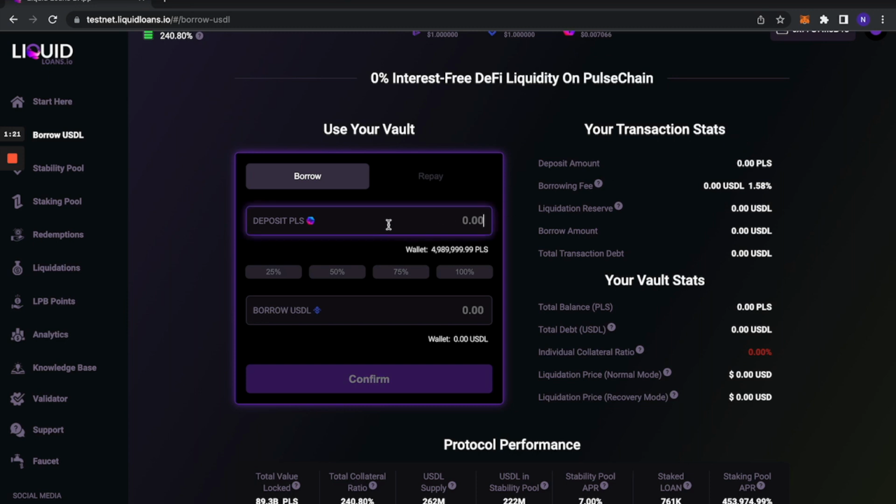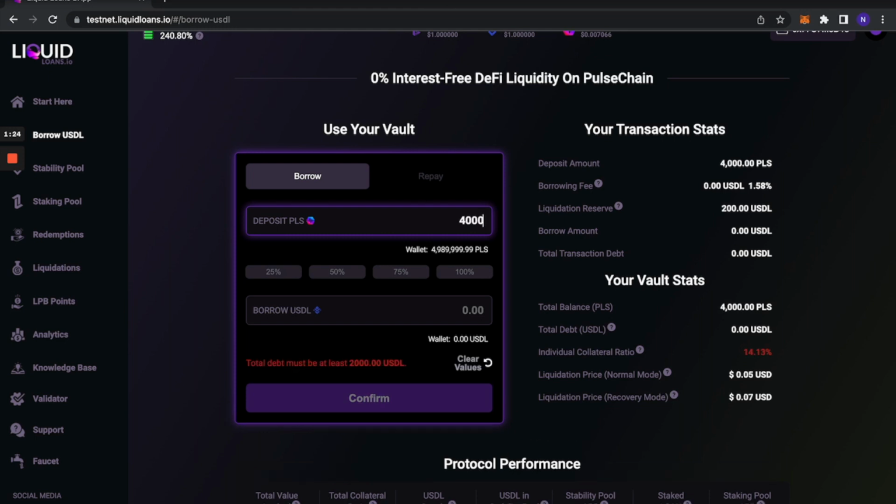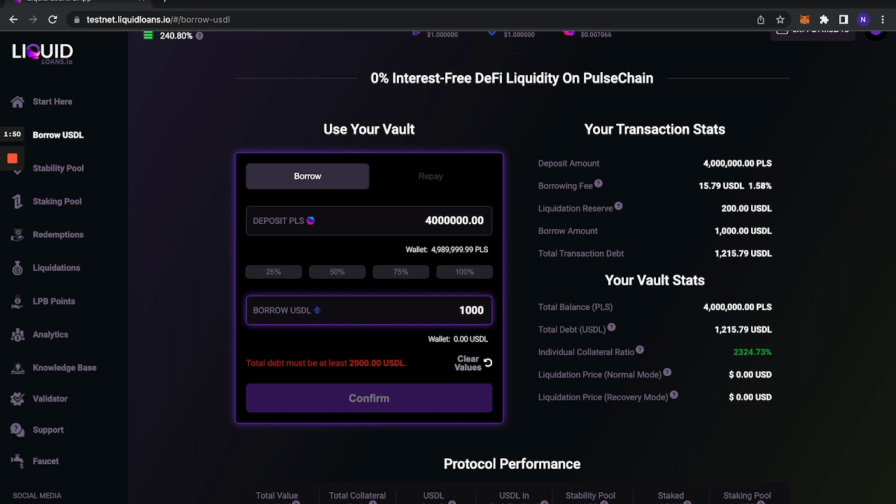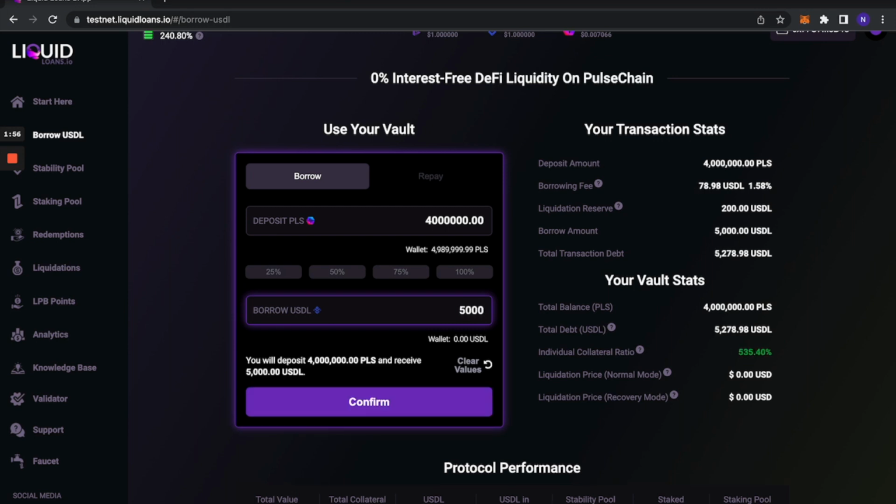So for this example, let's go ahead and deposit 4 million Pulse, right? So automatically it's going to give you, as you can see over here to the right, 150% collateral ratio. You want to do something a lot higher than that, okay? Let's go ahead and adjust what you're borrowing, right? So let's just borrow $1,000. Okay, let's borrow a little more. All right, boom. So 500. So now you can see your collateral ratio went from 150% to 535%, right?